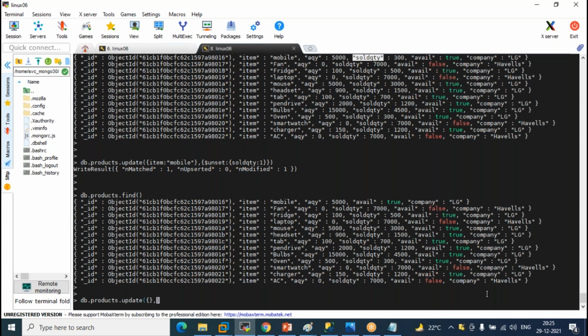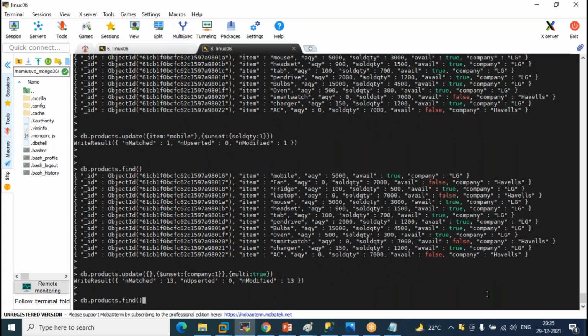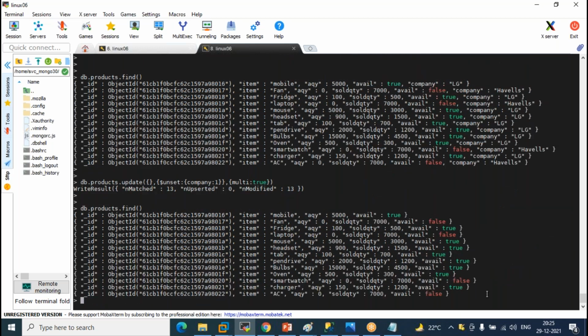Empty update. And now unset. Good thought actually. I was having a different thing in mind, but this works. Unset what? Company: 1, just give it 1. The field just needs to exist. Multi true again. Right, all gone. Everywhere company is removed, because you unset what you don't want. That's it. It is so simple.